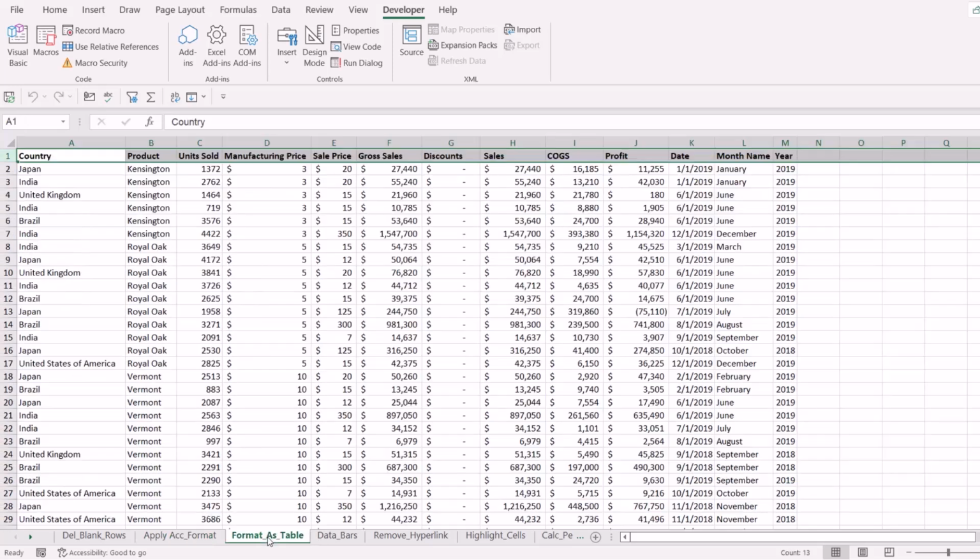Let's jump across to the next worksheet. In this example, I want to format this data as a table.